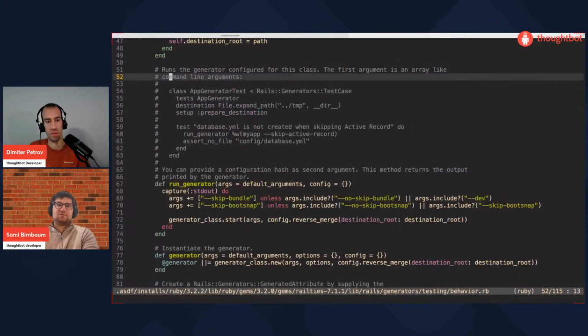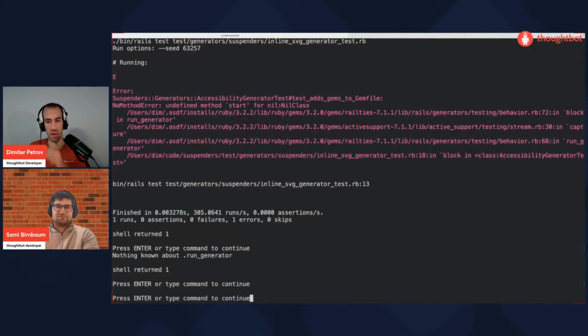Let's see the error message again. Yeah, for nil class. So I bet if we say which generator we're testing, it's going to change the message to undefined method start for suspenders inline SVG generator. Let's give that a try.